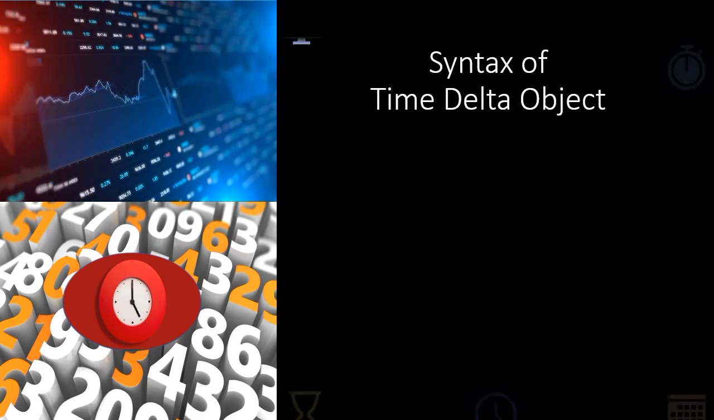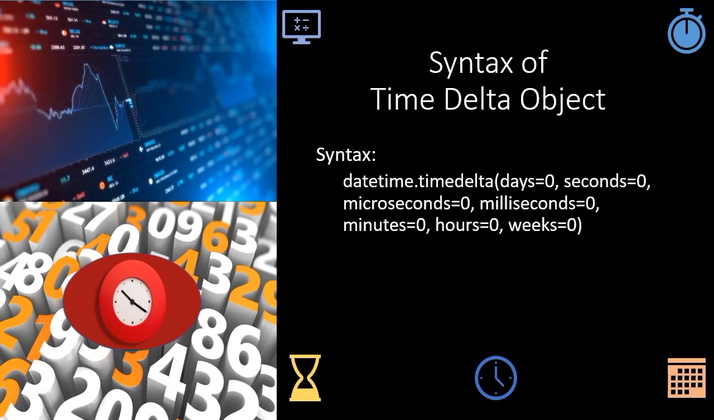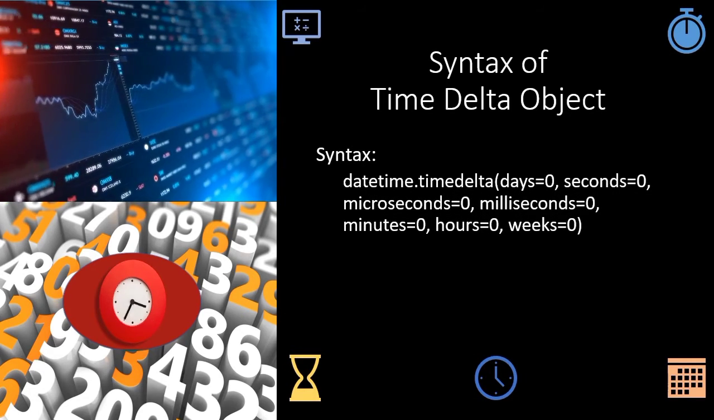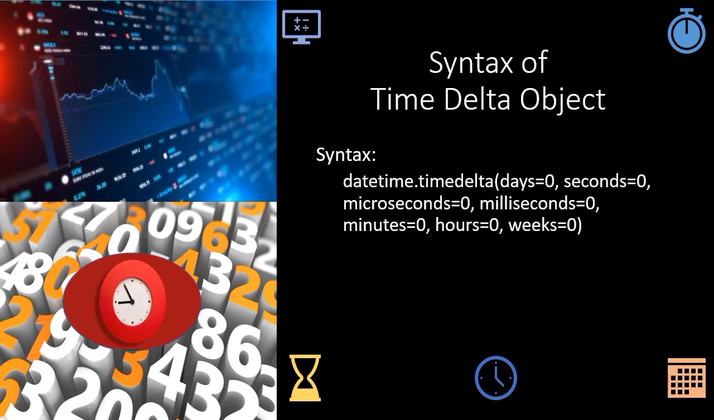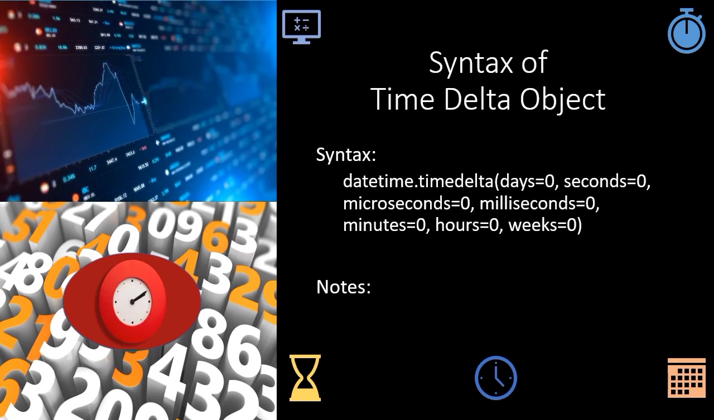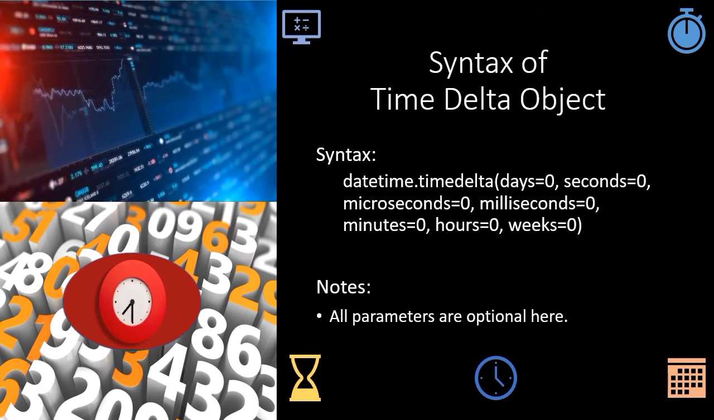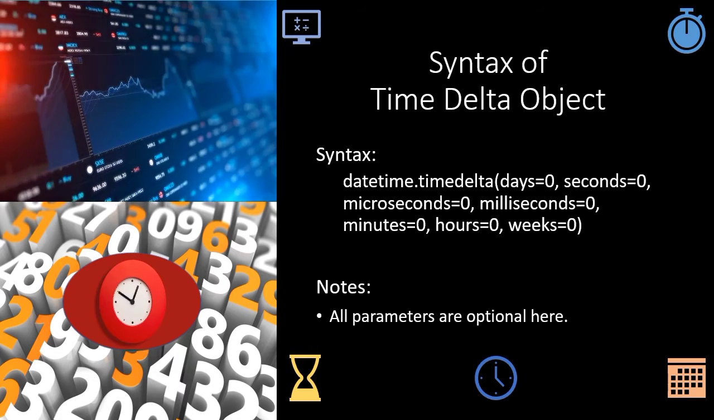So now let's understand the syntax for the timedelta object using which we can add or subtract time. The syntax is datetime.timedelta, and after that we have to provide the required arguments. All of them are optional, so if we don't provide any of them, it will work perfectly fine. So now let's go for a hands-on practical.